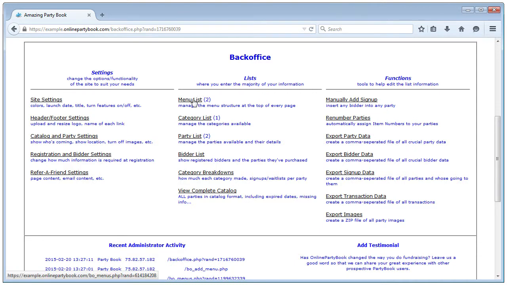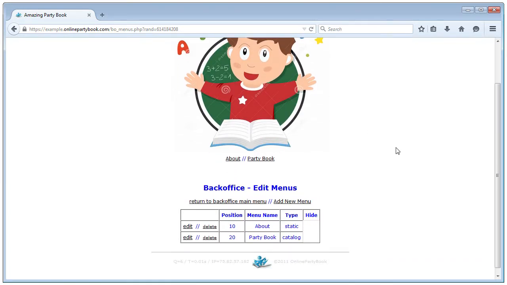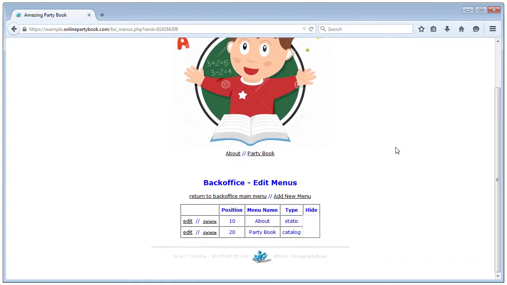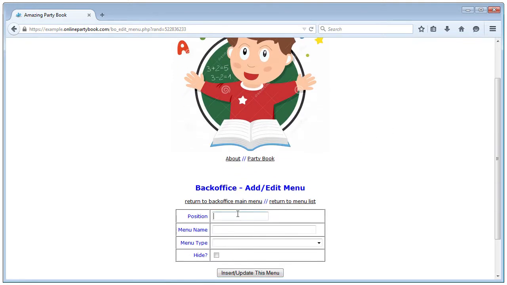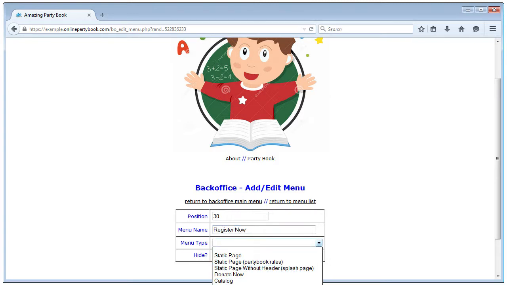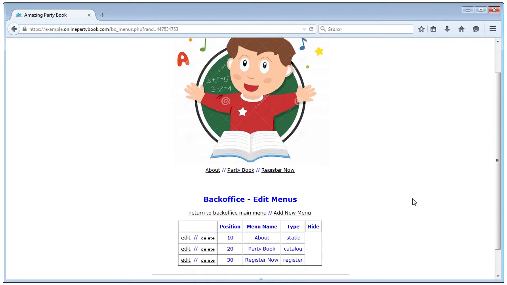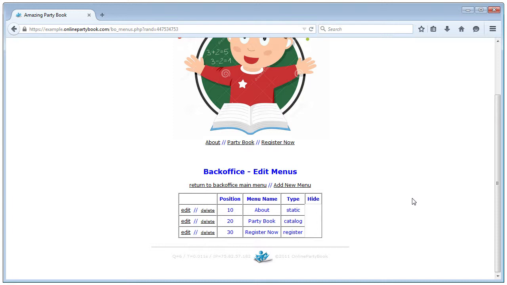Though you can customize what can be seen on your catalog, your attendees will need to register before they can purchase any spots. So the next menu we should create is a link to the registration page. Let's add a new menu, this time with position 30. Name the menu Register Now and set the type to Register Now. For more information on customizing the registration process, please check the Customize Your Registration video.